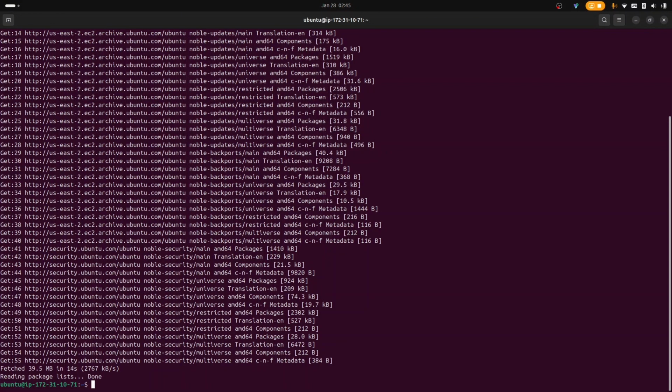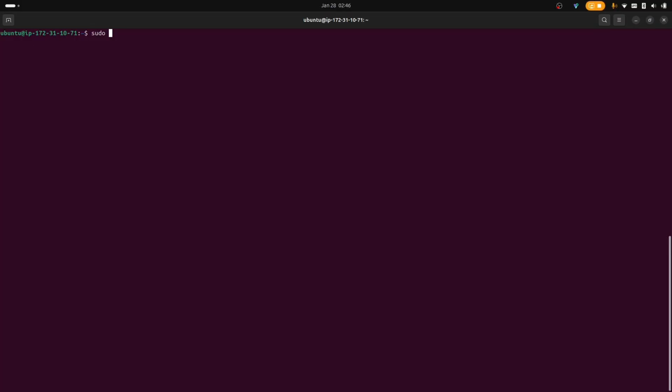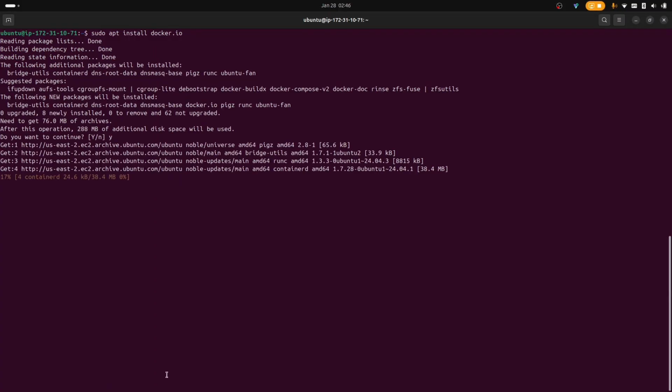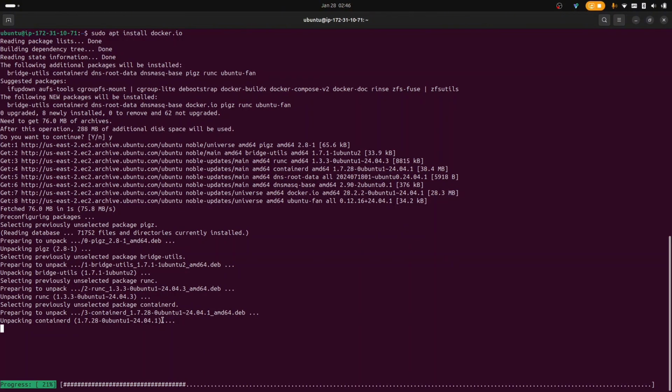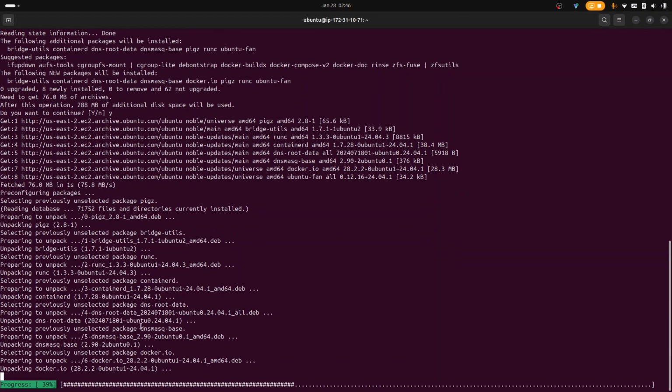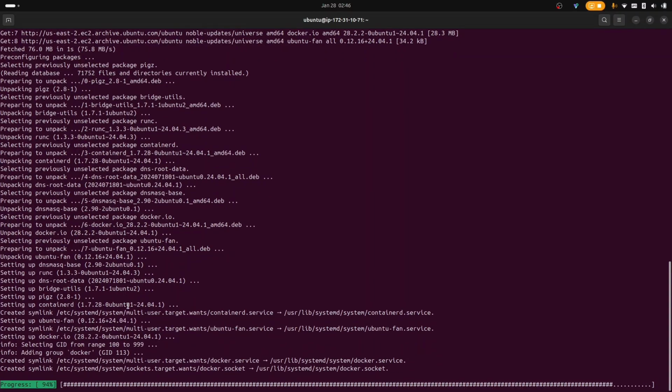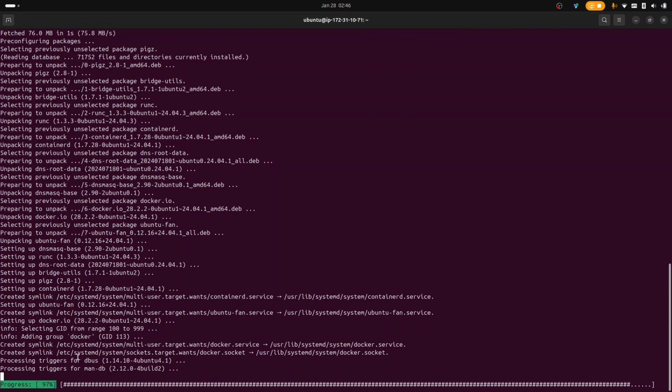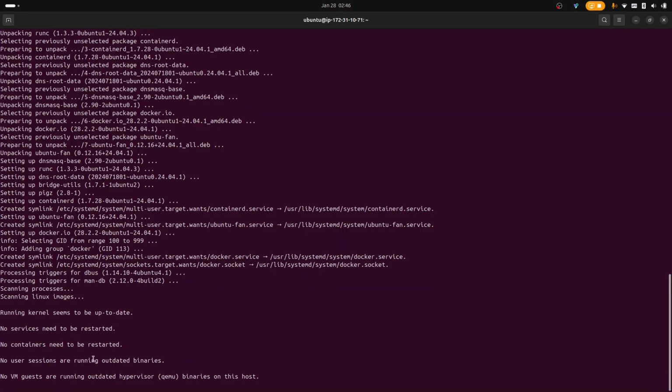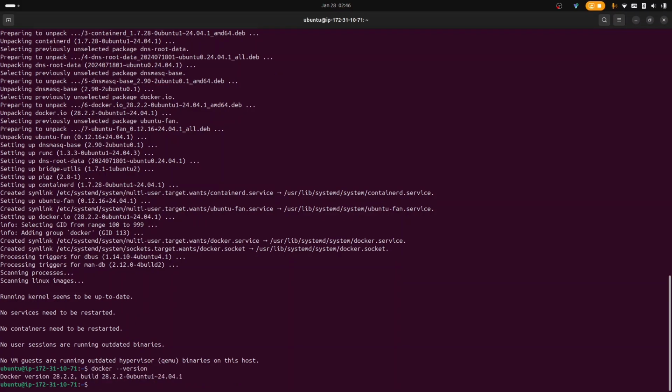So now we are going to be installing Docker first, docker.io. So we are going to clear this and run sudo apt install docker.io. So we're going to be installing Docker. It's going to take a while to install. Okay, done. So when we install Docker, to check if our Docker is installed, you can just type docker version to check. You can see our Docker version, which is the newest version.